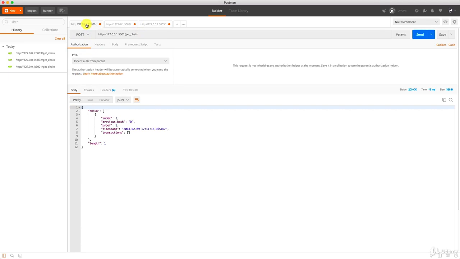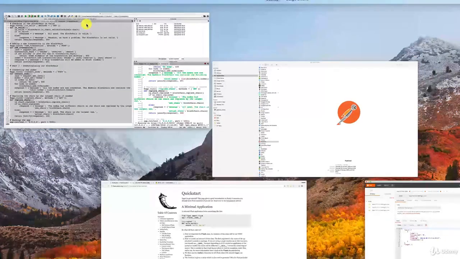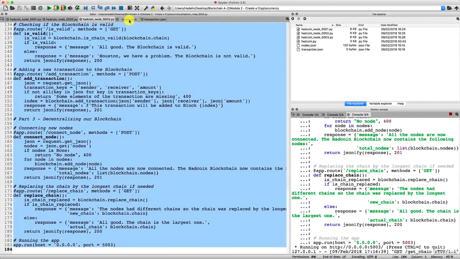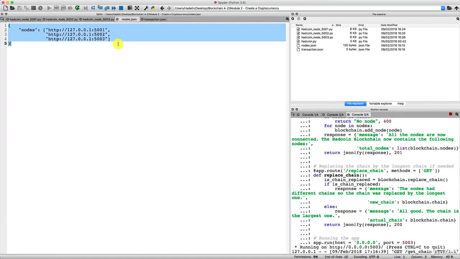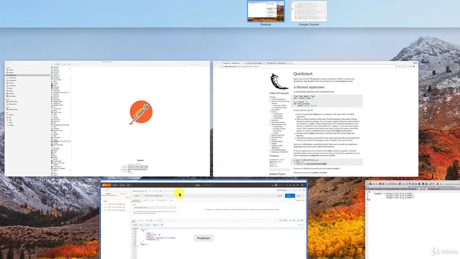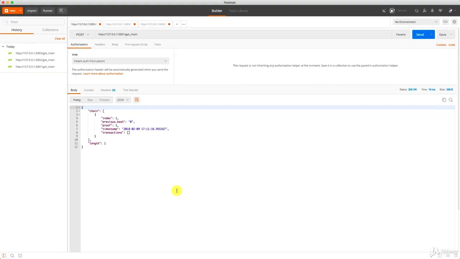So what we want to do now is connect the nodes, and therefore I'm going to go back to Python, to my nodes JSON file. I'm going to select all this, copy it, and then go back to Postman to make this post request. So to make a post request, first you need to select post as we did, then you need to select the right request, which to connect node we called connect node. All right, that's the name of the request.